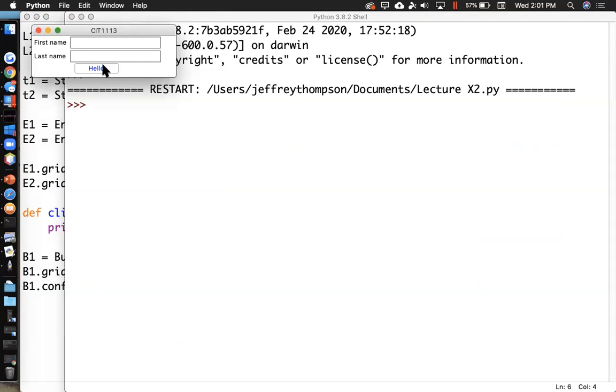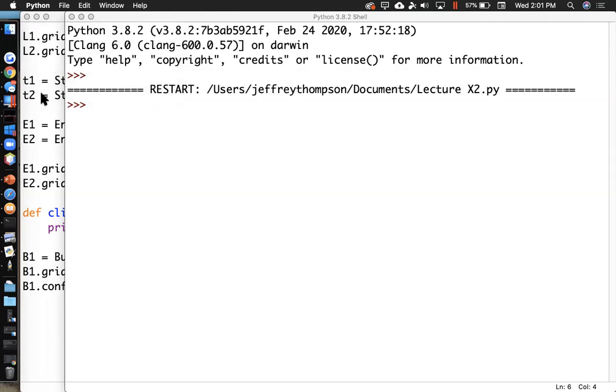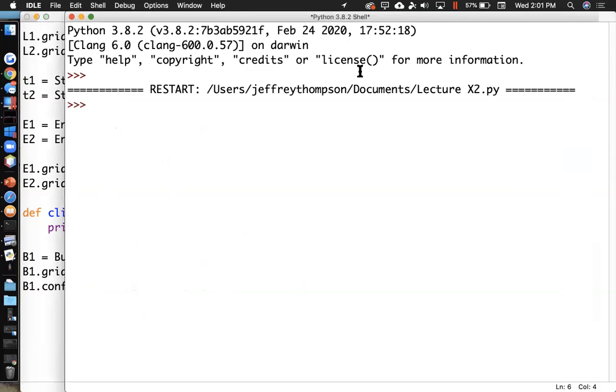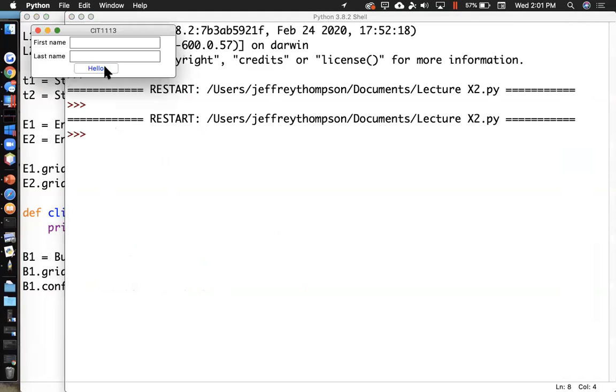Hey, maybe we could call .config, and it would set the color correctly. So let's try that. BG equals quote yellow. I want a blue on yellow button. It's going to be very garish. Nope, it didn't change that.